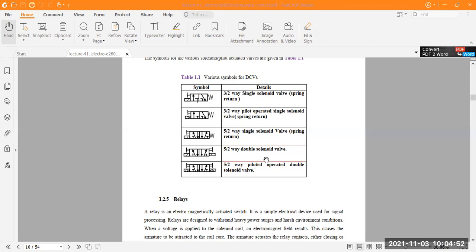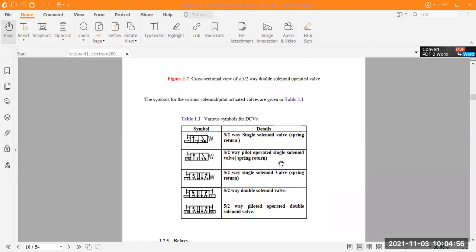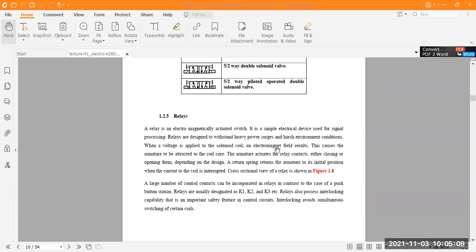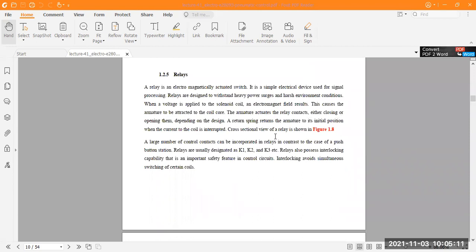So just consider what a solenoid valve is, what the application area of the solenoid valve is, what the basic classifications of the solenoid valve are, and what its working principle is. These are the different questions from the solenoid valves.